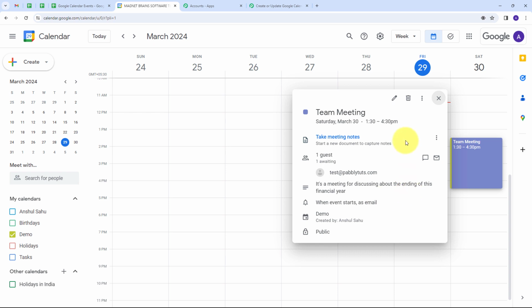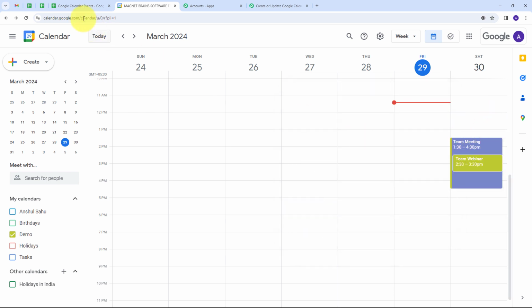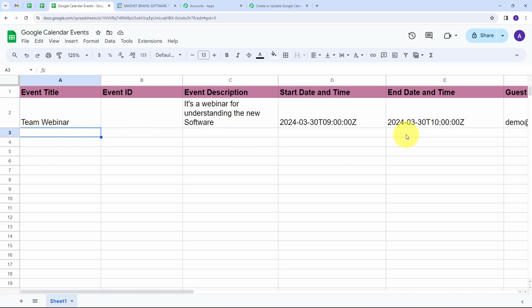So here what I'm going to do is update this event. I'm going to update my guest, and I'm going to update the time of this meeting. For this, I have to first close this. I will go back to my Google Sheet, and in my Google Sheet I'm going to add the details of that event. First I will have the event title, which is team meeting.